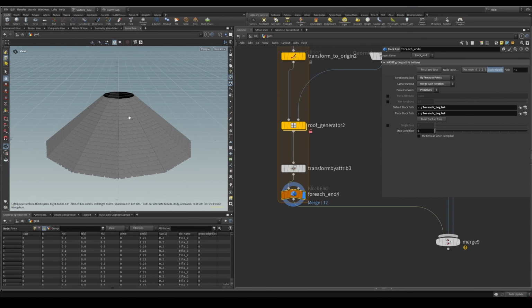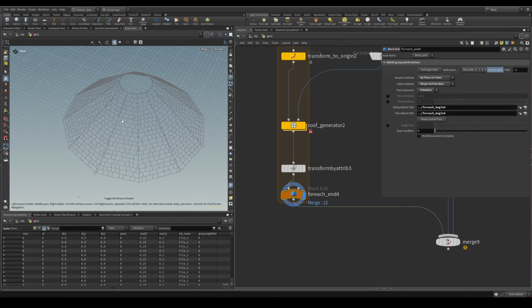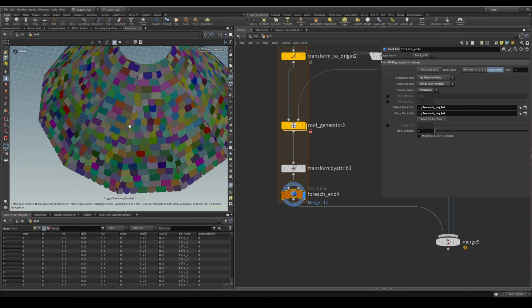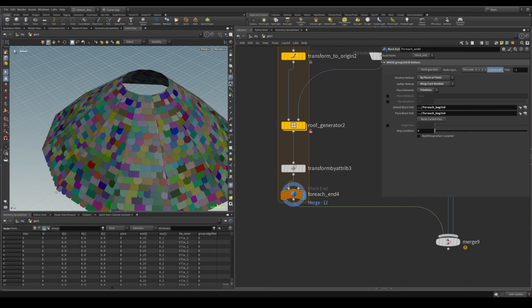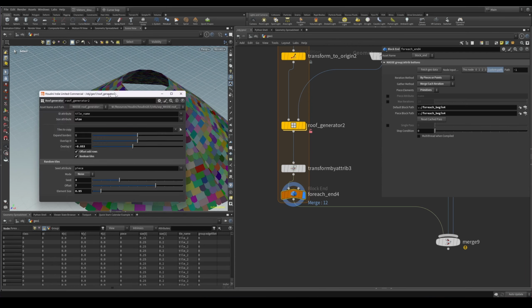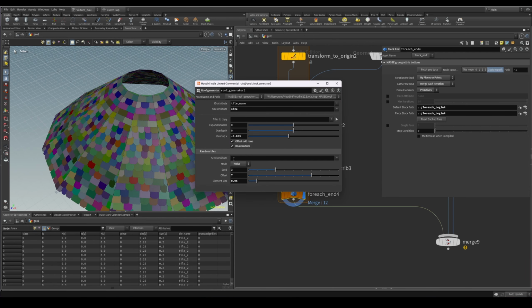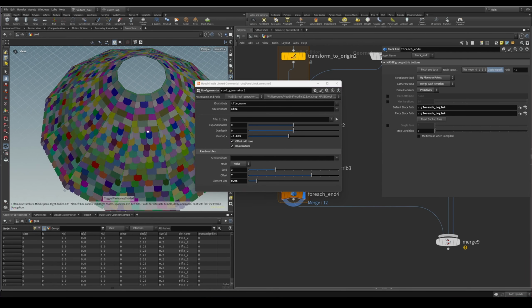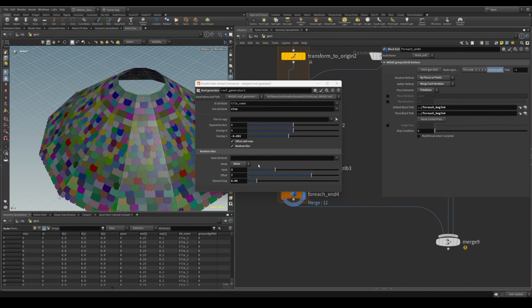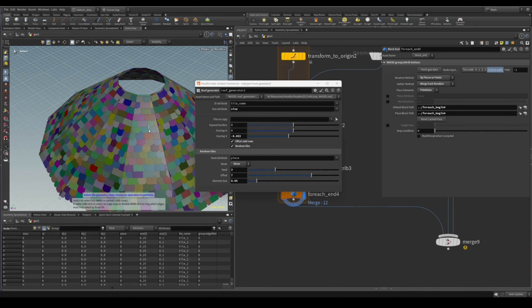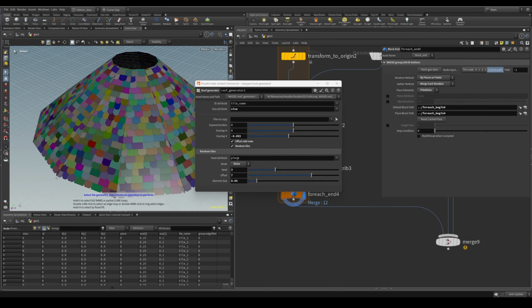And if you take a look at it, you can see that right now for each one of these primitives the tiles are different. And if you go ahead and disable this one, it should make sure that it is the same across all of them. So it can be turned on or off if you have your seed attribute.